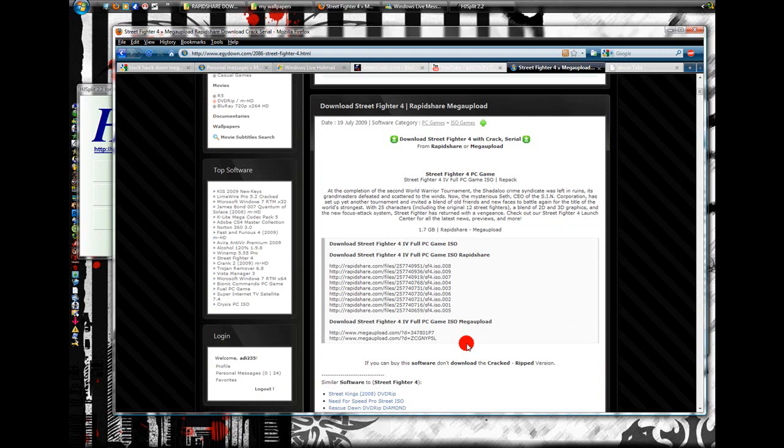Firstly, there are a number of programs that you're going to have to get: HJ Split. You're also going to have to download JDownloader and Power ISO. You'll see why you need to do this later.